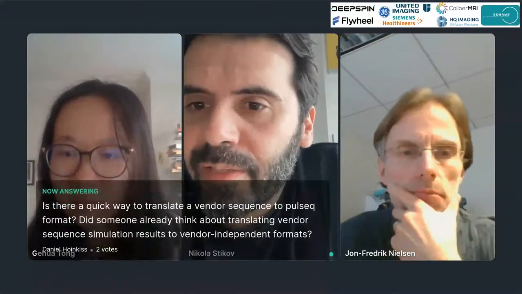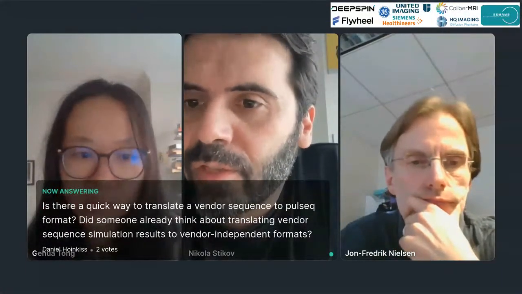And there is a couple of questions that were asked by Daniel. And Daniel, if you want, feel free to ask them in person. Otherwise, I will just read them. So basically, I'll start with one, but basically it flows into the other. Is there a quick way to translate a vendor sequence to the PulseSeq format? Did somebody already think about translating vendor sequence simulations results to vendor-independent format?